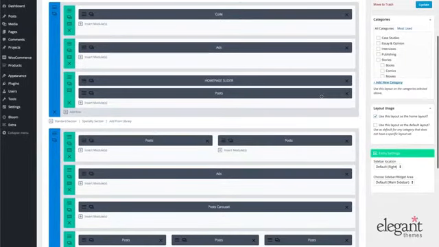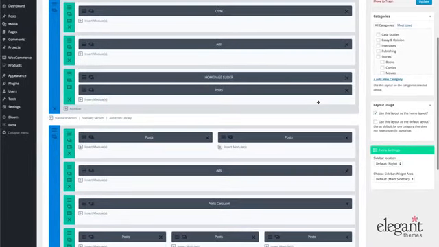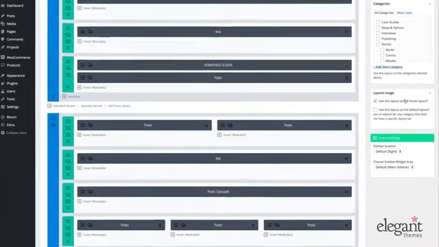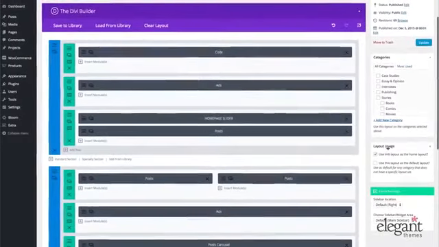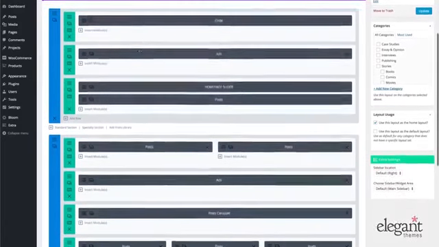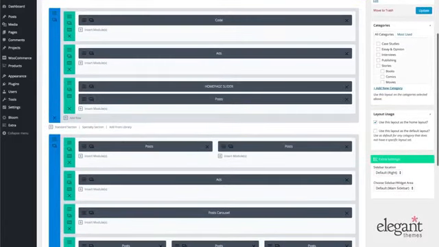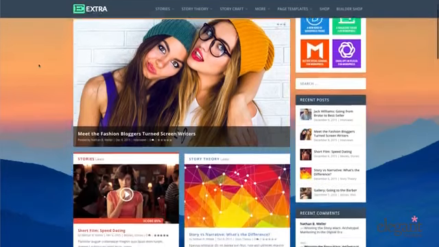Also over here under the category builder, a couple pretty essential things to highlight. Under layout usage, we can select a layout to be our homepage layout. And so in this case, this magazine style layout that I've built, this is my homepage layout. So you can see it right here.